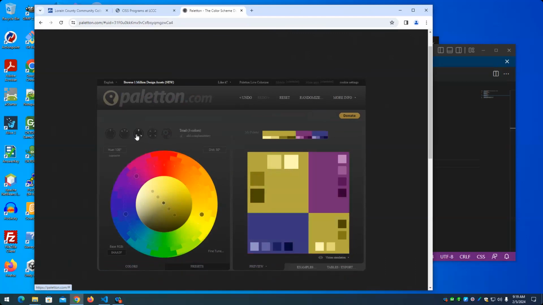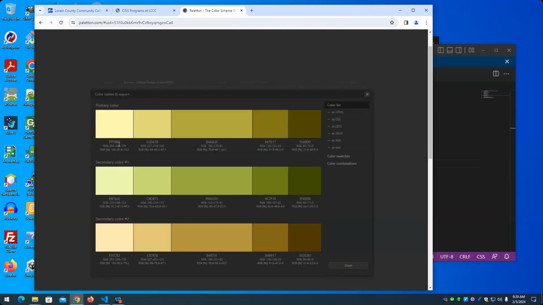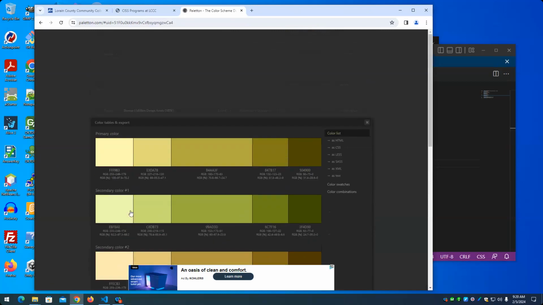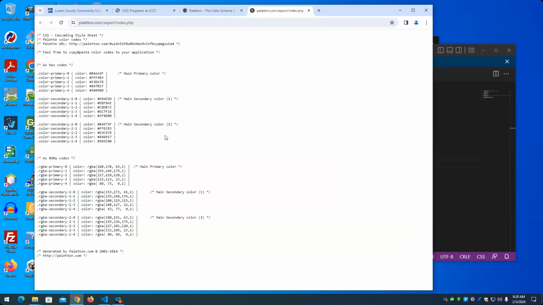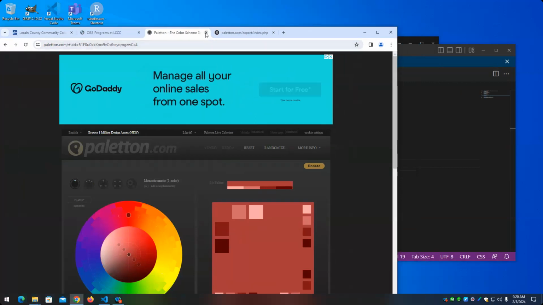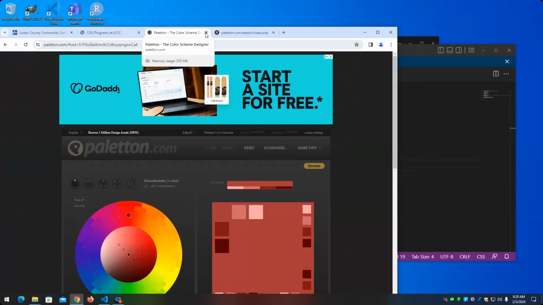When you find something you like, I kind of like that one. You can go and click on tables and you can see the colors you have in there. You can see those codes over. It makes a little CSS cascading style sheet page for you, or a segment of a cascading style sheet page for you. It's a good way to guarantee that your colors go well together.